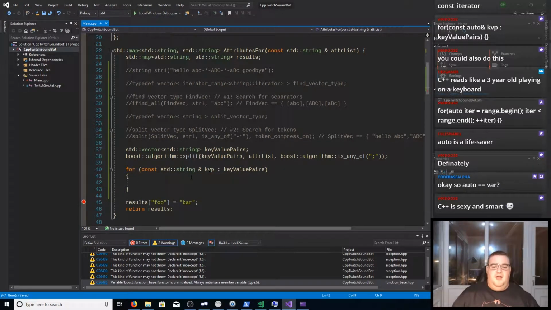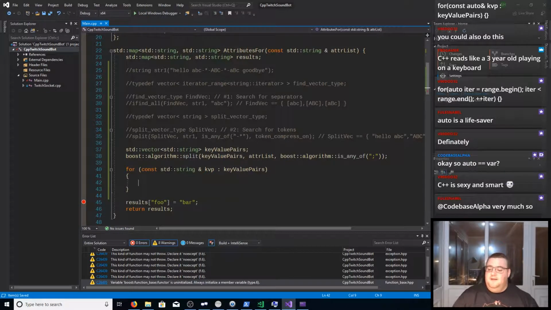In fact, would that work? It would, in fact, work, I believe. Codebase Alpha, auto kind of is var, yeah. Yeah, very much so. Okay, auto really is var then. And to be fair, we might as well just use the auto there. You'd probably see it written like that more than as standard string. We know it's a string at this point.